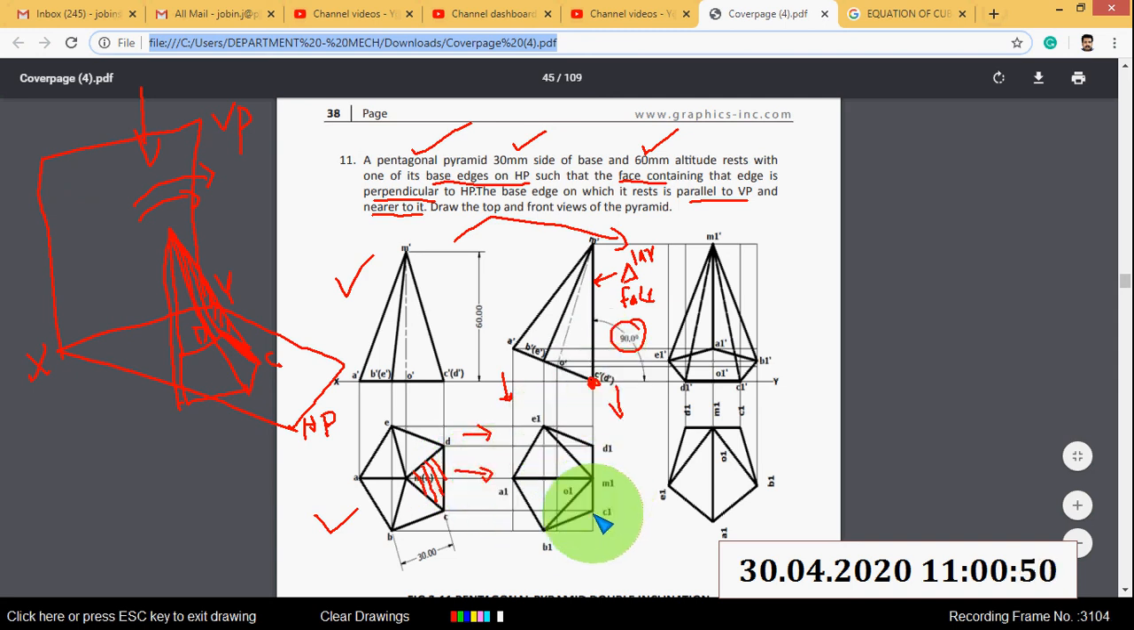Here you can see the top view. In the top view, the resting edge CD makes an angle of 90 degrees, that means it is perpendicular to VP. But in our question, it is mentioned that the base edge on which it rests is parallel to VP and nearer to it. So you have to tilt this top view.